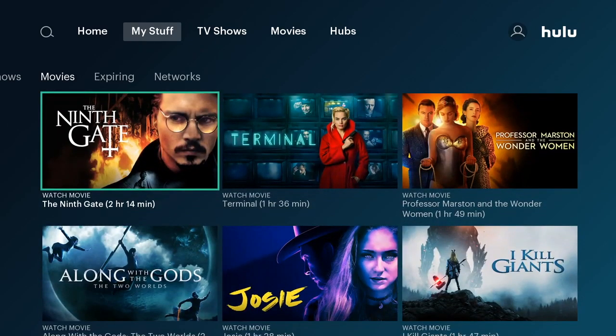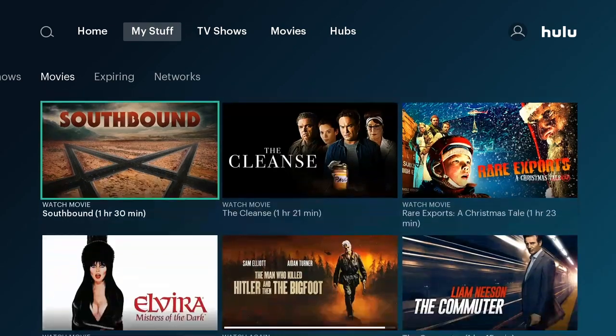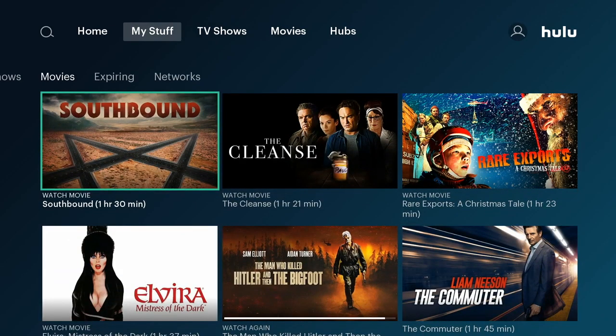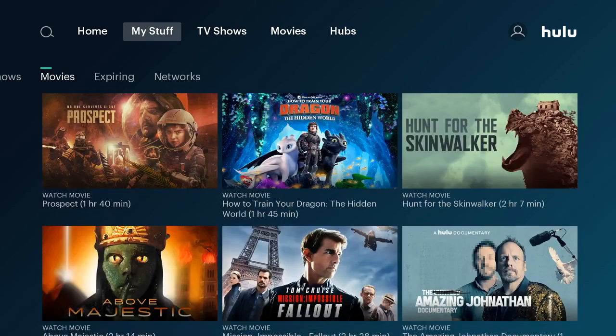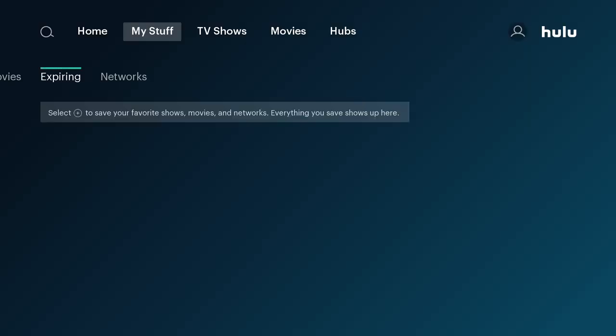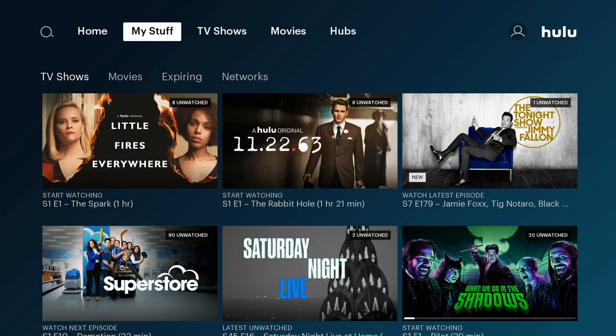You see, My Stuff is broken into TV shows and movies, so anything that you've put aside to take a look at later is sitting in here. So that's really cool. And you'll see it's got an expiring section, which is great, because nothing's worse than when you thought you were going to be able to watch something and you come back and you go, oh, it's gone already. But this network section, I think it's a little glitchy, because we've tried to add things to the network section through our different hubs. I'll show you what I mean.